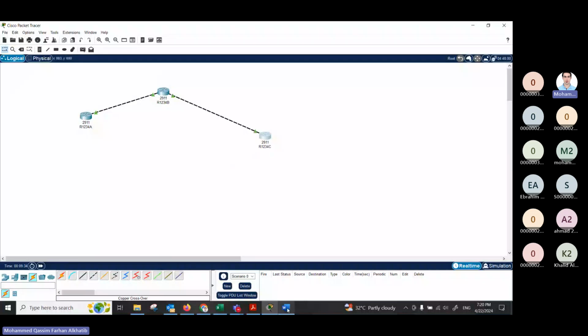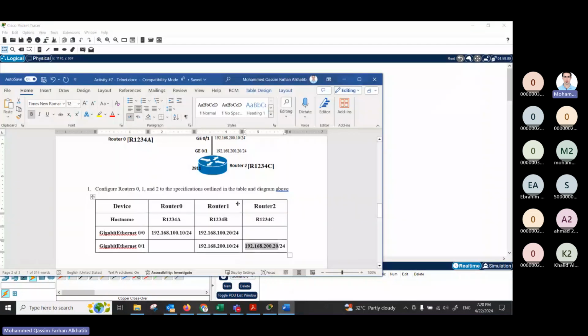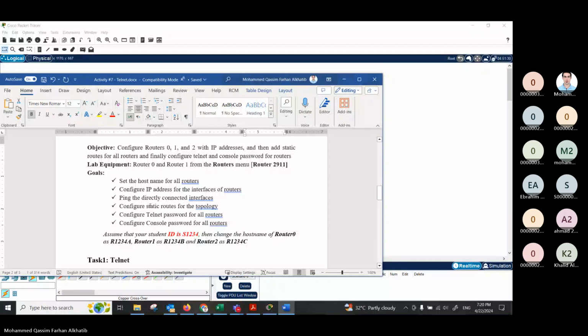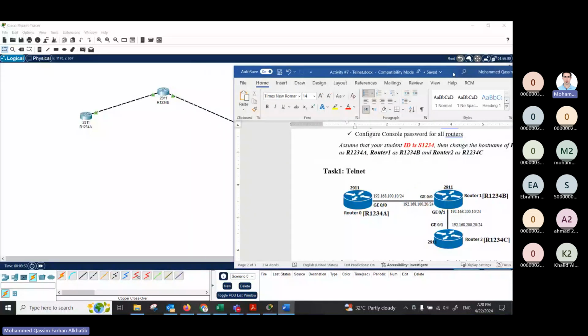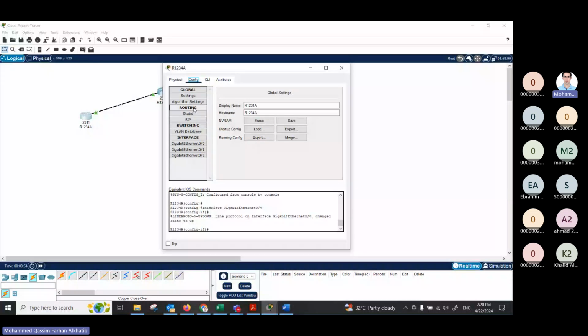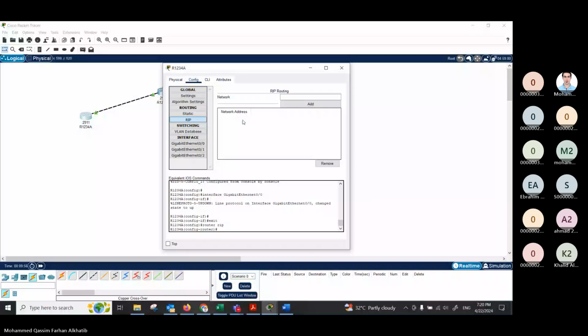So let me see. I think I need to set up also RIP. Let me check. Here it's saying configure static routes, but it's not mandatory. You can do it with RIP. The good thing about RIP is you can do it through the graphical user interface. So we'll go here, routing, RIP. And basically, you put the network address for each router. This one is 192.168.100.0. And remember, network address, 0.